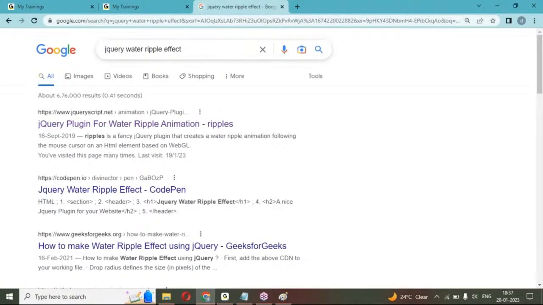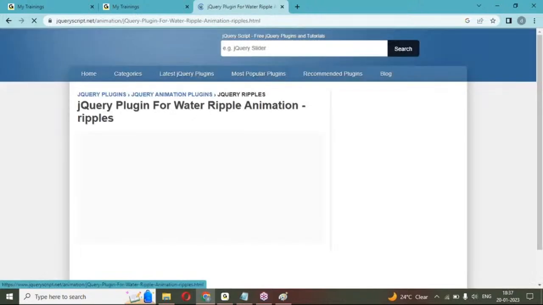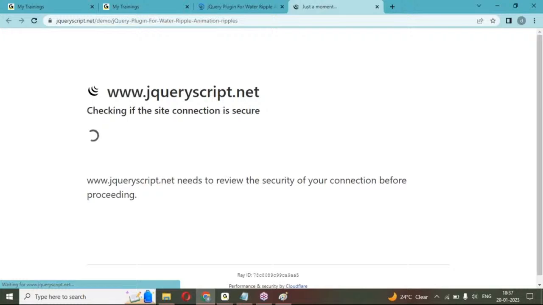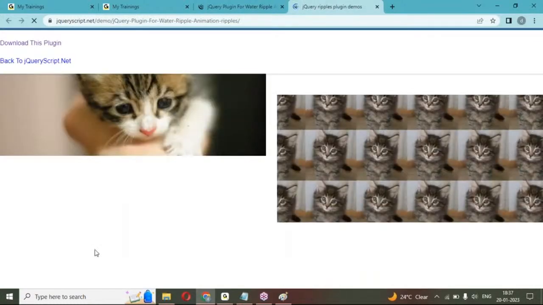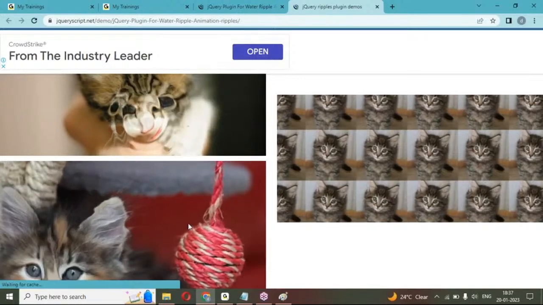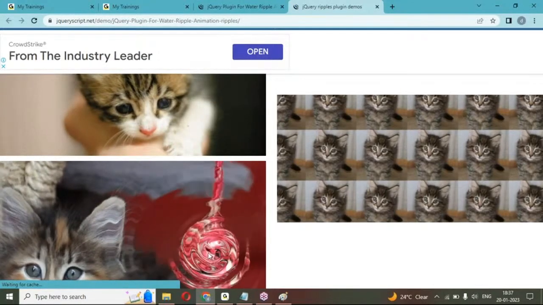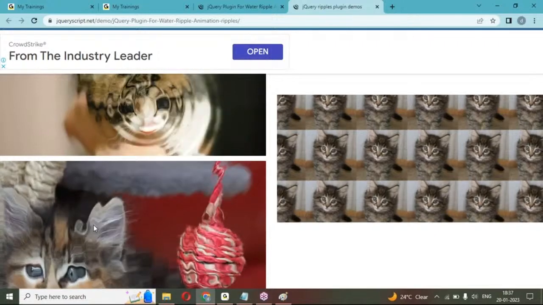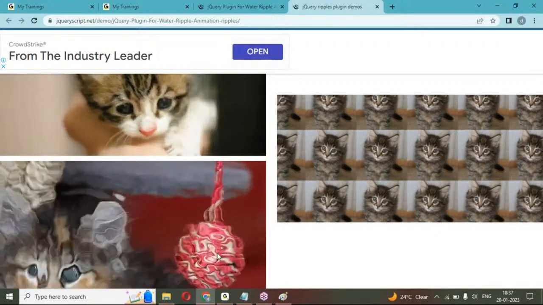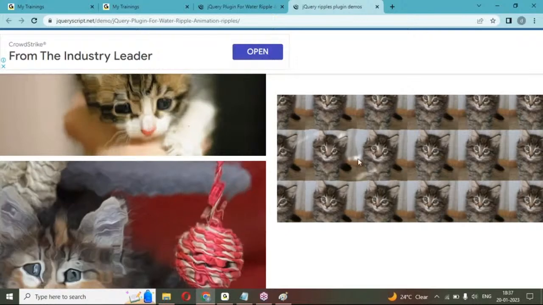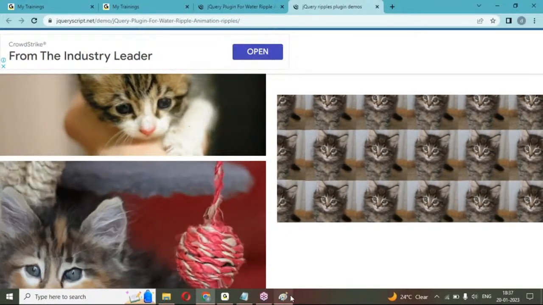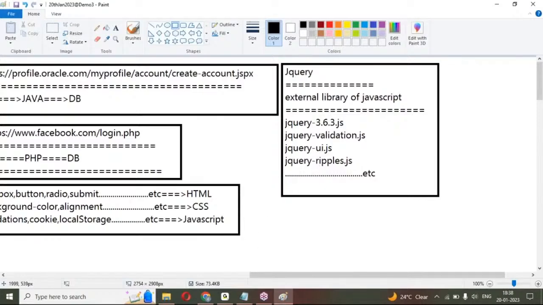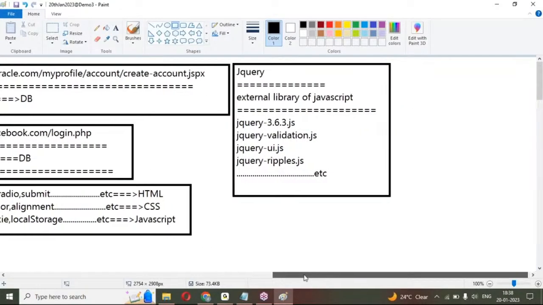If you search for the water rippling effect from the URL, we will download that particular file, the jQuery ripple.js file. By that we can create water wave movements in our program. See here how the waves are coming, and how the waves are being created. This is possible by jQuery ripple.js. Like that, I'll explain what each one is used for. Rippling, water wave, all effects we'll see under this jQuery.